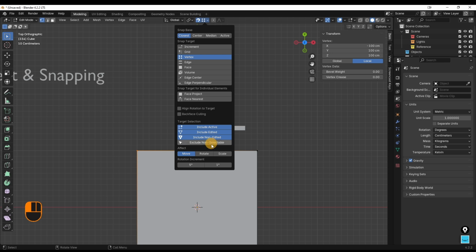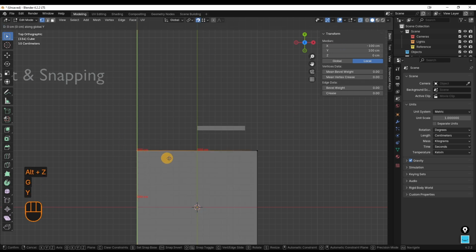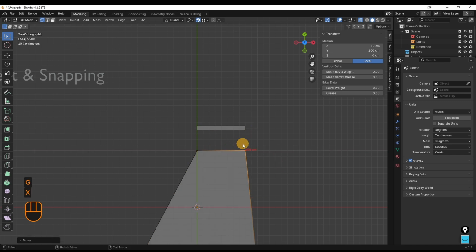We snap to vertex. Select. And we snap it to this vertex. Snap it to this vertex. And now this is 80 centimeters because we used this as a ruler.